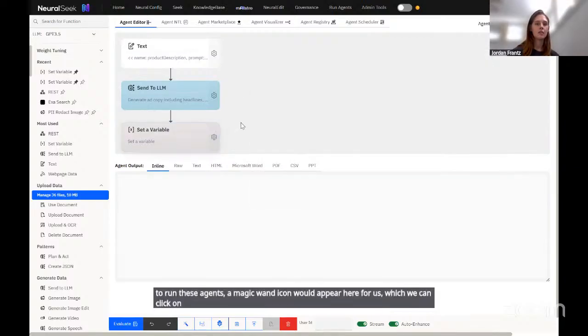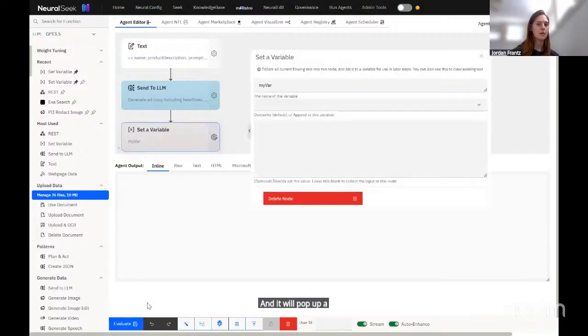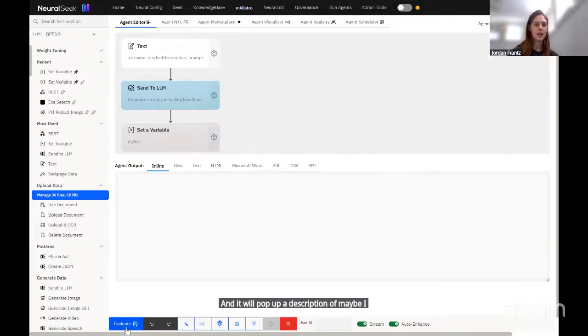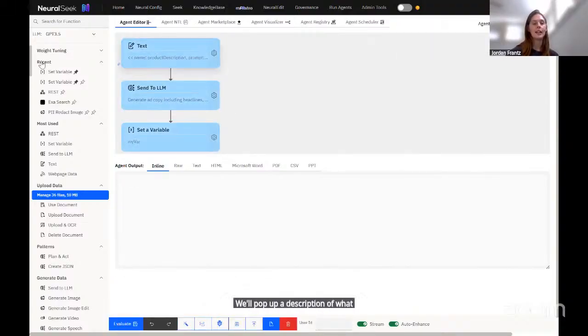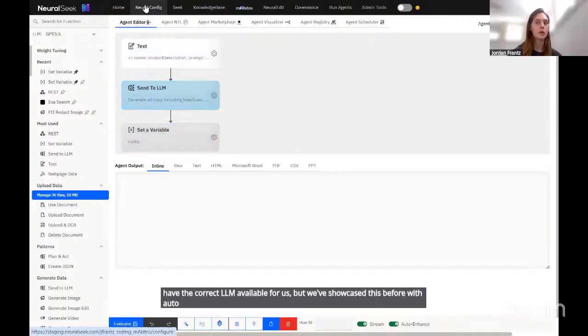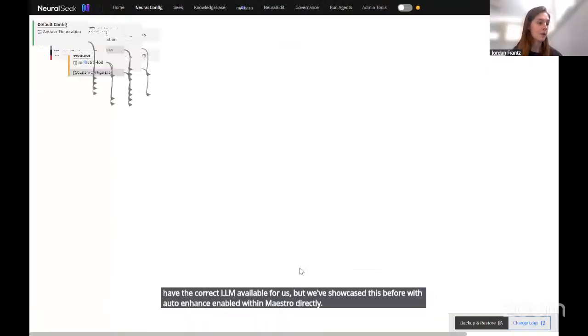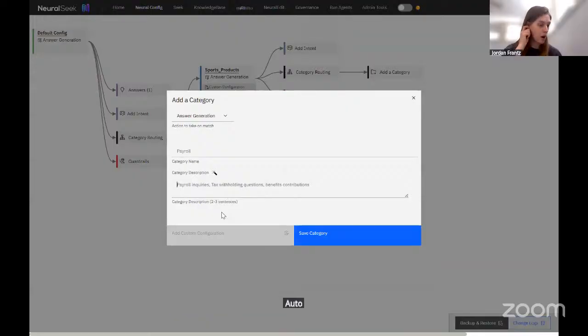And it will pop up a description of what we can do to auto enhance. Sorry, I don't have the correct LLM available for us, but we've showcased this before with auto enhance enabled within Maestro directly. And then a few places that we can click that wonderful magic wand icon and auto enhance our prompts.